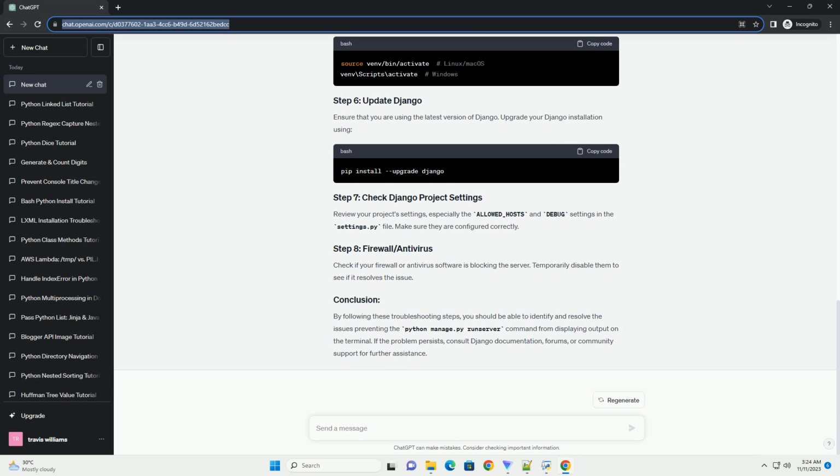Make sure that the port specified in the runserver command, default is 8000, is not already in use by another process. You can specify a different port using. Run the server in debug mode to get more information about any potential errors. The noreload option disables the auto reload feature, which can sometimes interfere with error reporting.